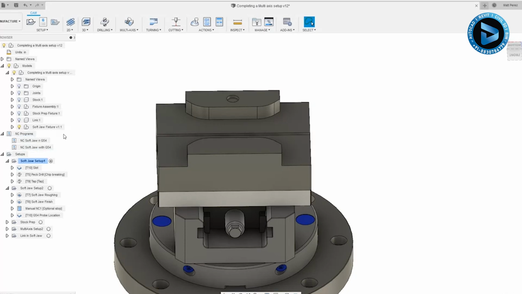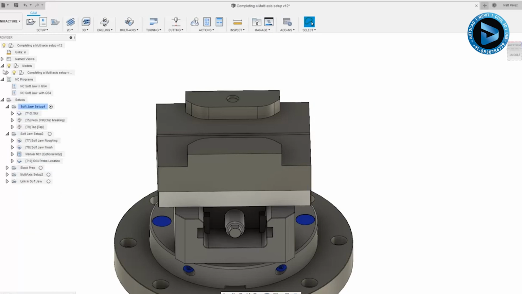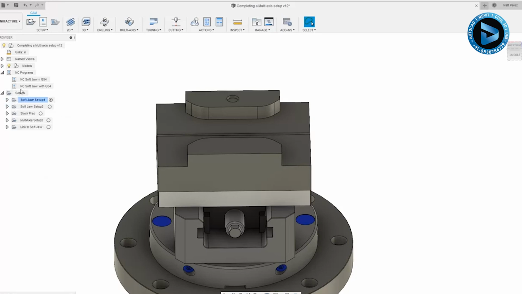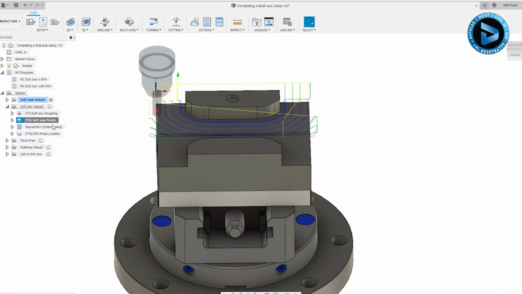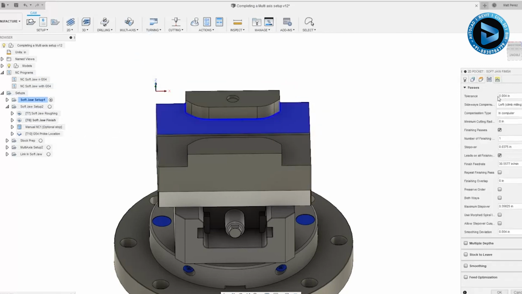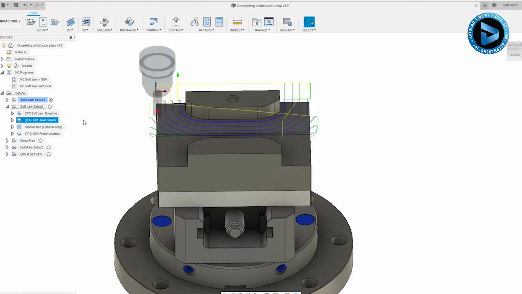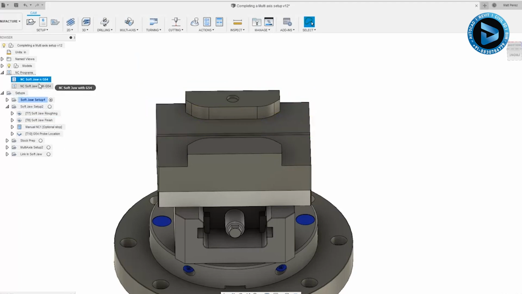So now I have these NC programs that are building up in my browser, just like I have my models, just like I have my setups and my toolpaths. The benefit here is now I've already decided what code, what information I want to post. If I go back and I make changes to some of these operations, for example, for the soft jaw finish, if I come in and I edit this, and I decide that I want to adjust the passes, maybe the step over needs to be a little bit smaller at 0.03, I say OK, it regenerates it. That toolpath and that information is contained within both of these.